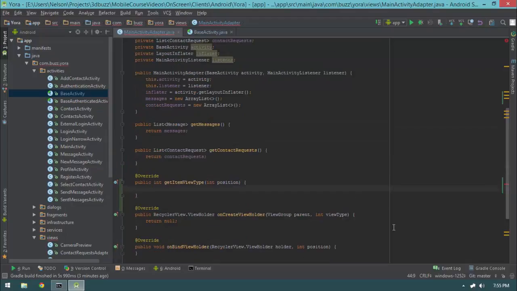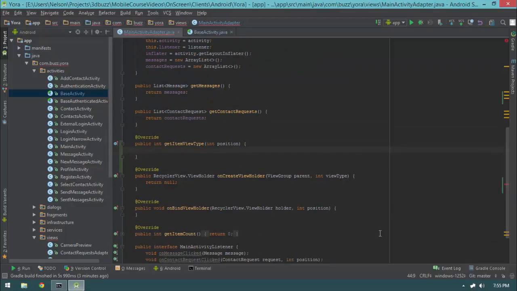So how are we going to implement this? It's not just a matter of choosing between a contact request and a message, because we also have the headers to worry about. And the headers I want to be shown and hidden depending on whether there are items in that section. So this logic is very important. It's also very important to have it be relatively performant. You don't want to do anything super crazy here as far as performance goes, because unlike the onCreateViewHolder method, this method is going to be invoked a lot.